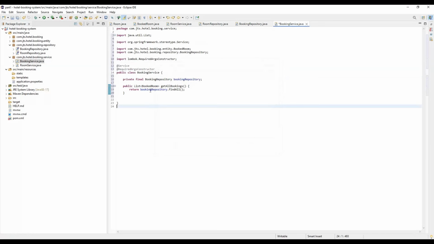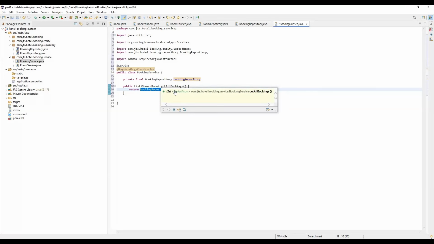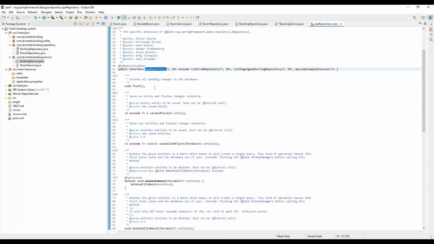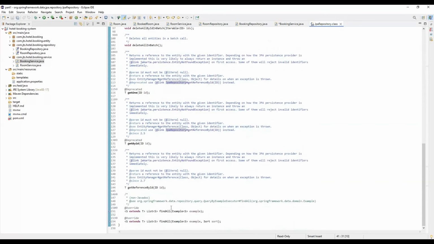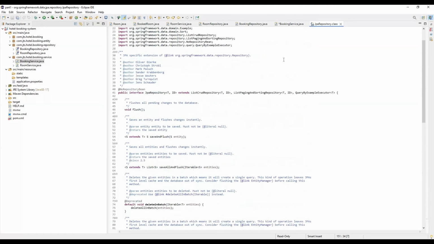Okay, so here you can see under this repository, the find all method is already an existing method. If we want to use JPA Hibernate, as you can see if we open this booking repository, we are using the JPA repository. It has methods like save and flush, find by ID, and find all. All those are existing methods that we are using over here.